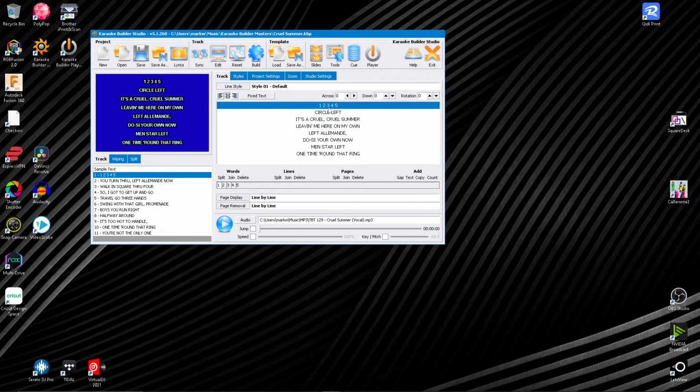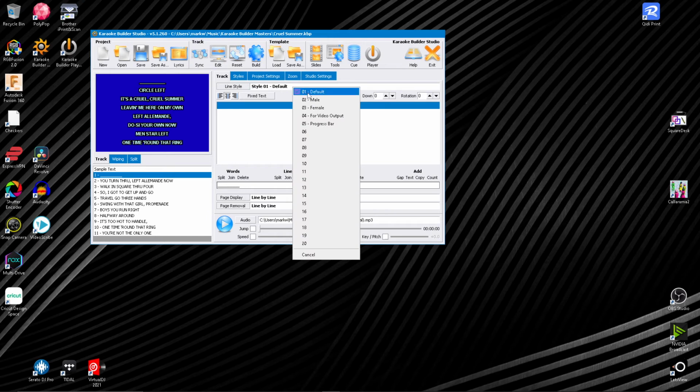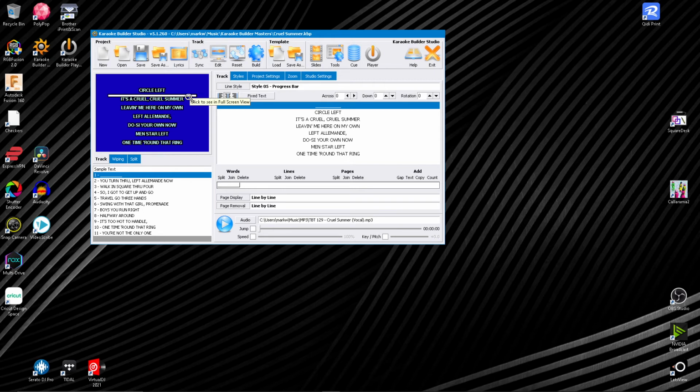Now, for what I want to make the progress bar, I'm going to delete all of these except the first one. Then that one I'm going to change to a bunch of underscores. And now I got it like that. Then I go up here to the line style and I click that and I come down and I pick progress bar. Now if you noticed, it puts it down here. So what I do is I go over here to this up arrow and I click it until I get the progress bar where I want it.